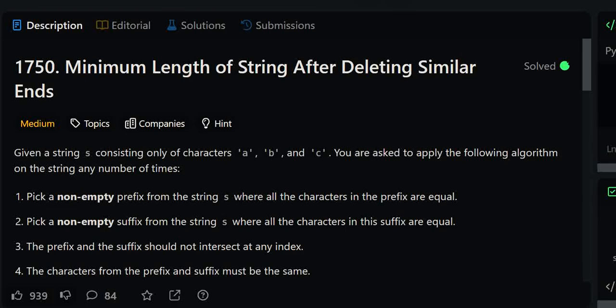Hey guys, welcome back to my channel, and in today's video we are going to solve one more LeetCode question. That is question number 1750, minimum length of string after deleting similar ends.